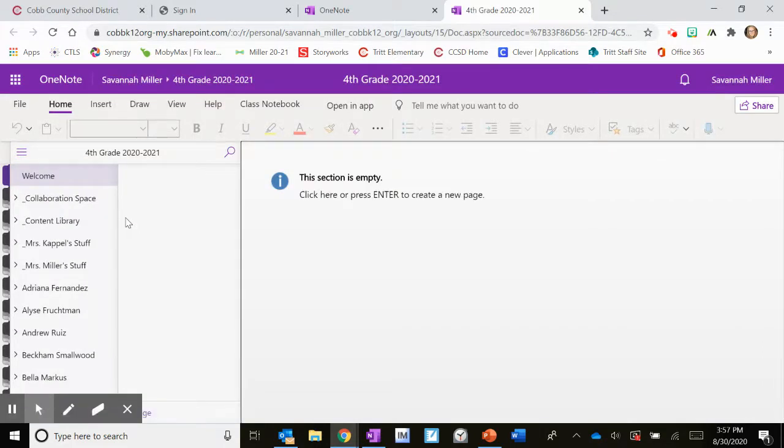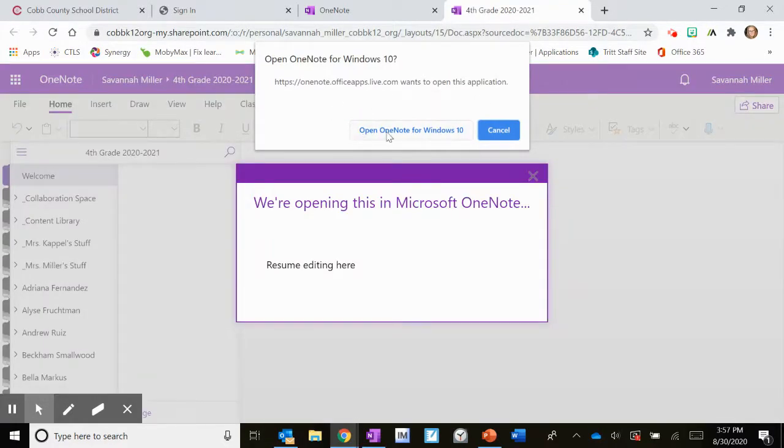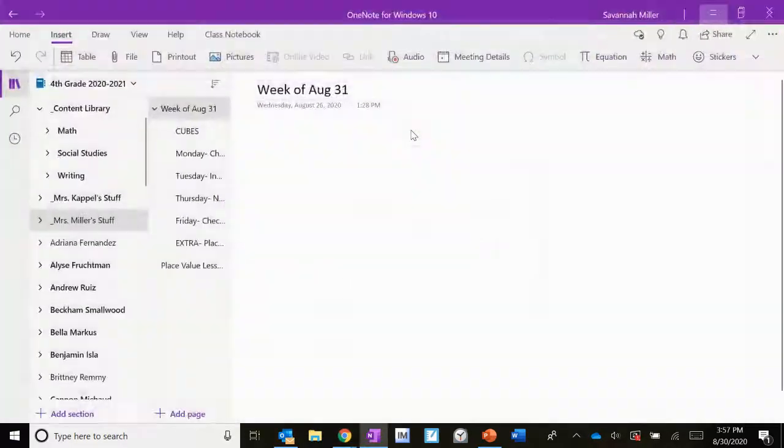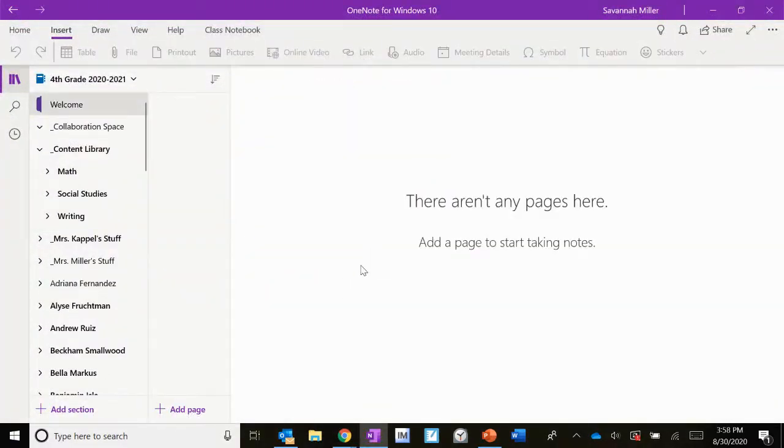You can access everything through the web browser, but I have found that the app works better. So they have an option to go to Open an App. If you do that, it will open it in the OneNote for Windows 10. I have just found that everything syncs a little bit better in the app, but if it's not an option, you can use it in the web browser too. Again, mine looks a little bit different because I have access to everybody's OneNote, and they only have access to what I give them access to.